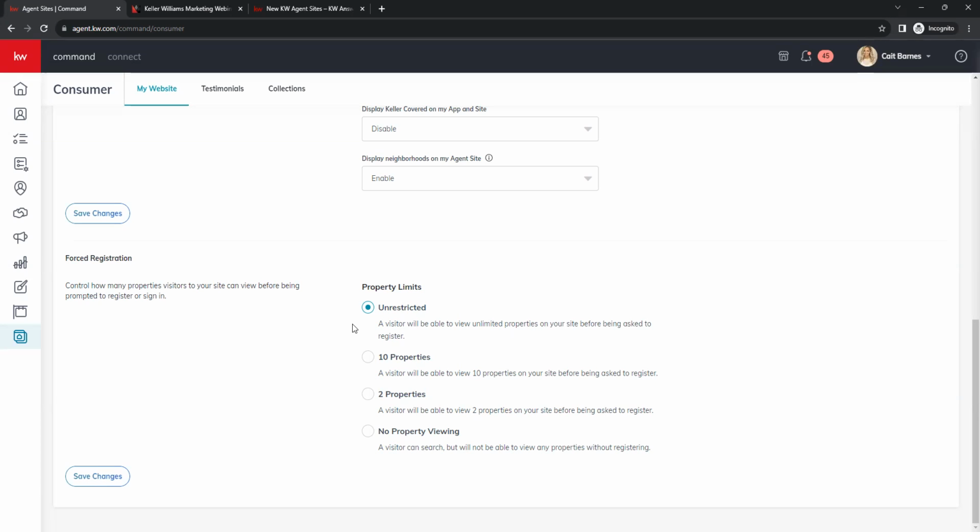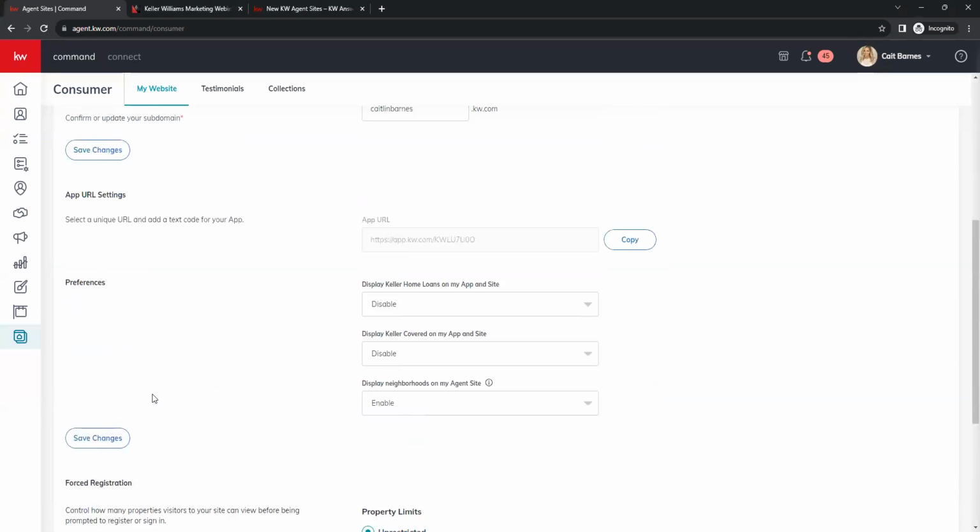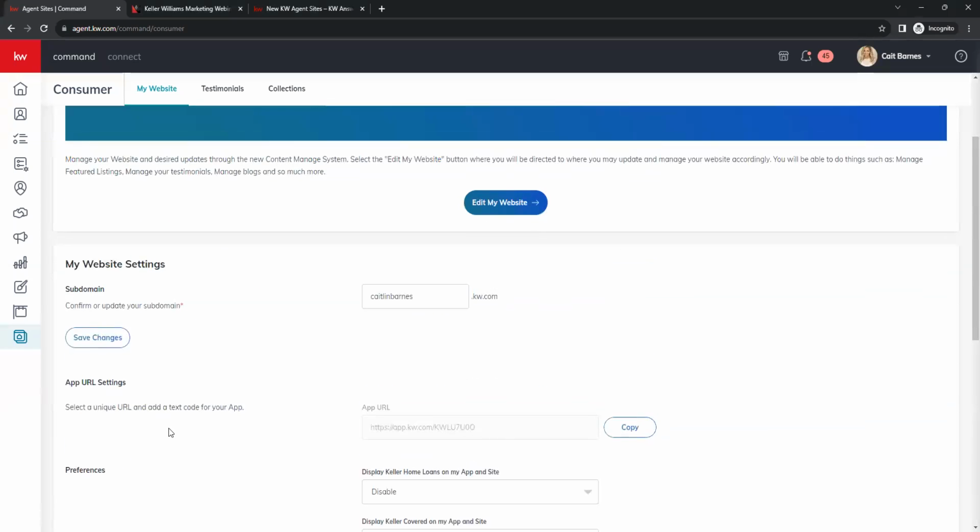You can set it to 2 properties, or you can set it to no property viewing, which means they are not able to view any properties on your site without registering. We typically would not recommend this one because most people are not going to register without being able to view at least one property there. And of course, once you make any changes to this, be sure to click on the Save Changes button at the bottom of each section to save your changes.